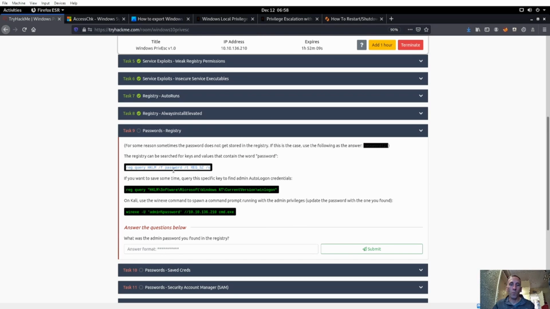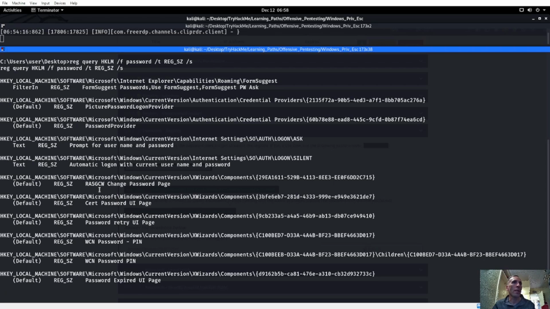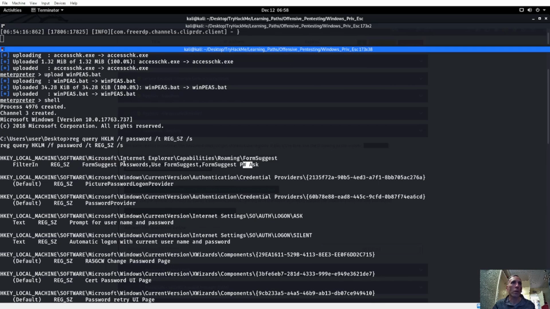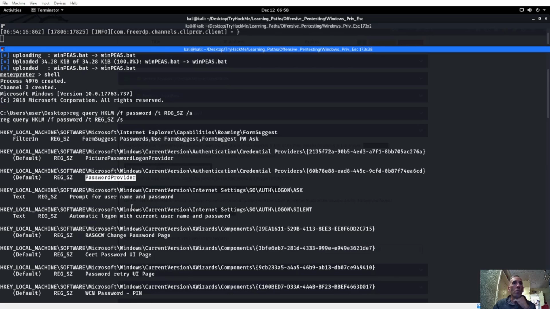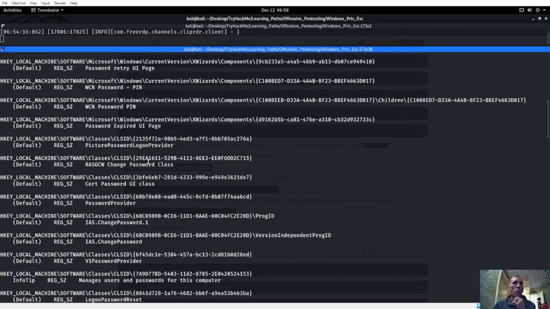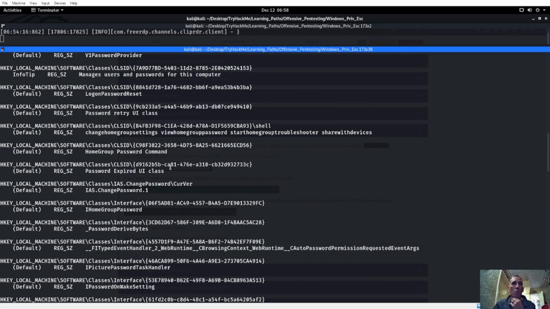Okay, so we can do something like this. Do a shell and see if we find anything, and we do. So we try to find passwords. We got form suggest passwords, use form, picture password, login provider, password provider, prompt for username and password. It's going through a whole bunch of things right here. Like right here, we're seeing stuff for passwords. Okay, so change password class. A lot of things in here.